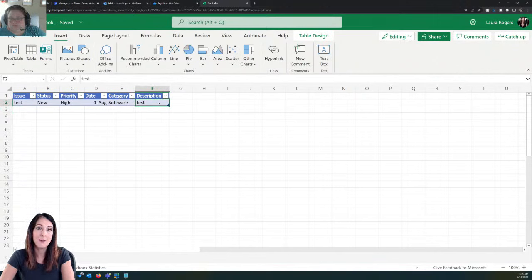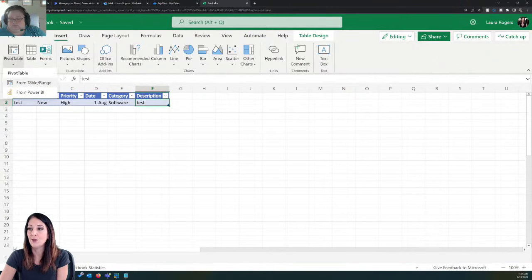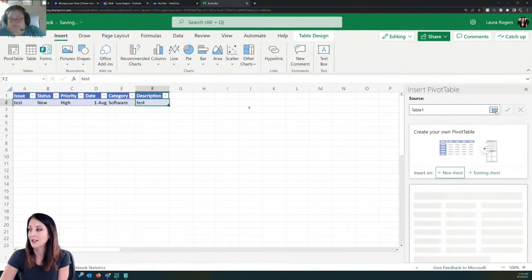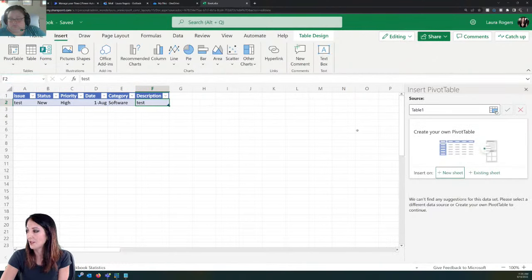Now, of course, to get a better feel for what the pivot chart is going to be, you might want to type a little more fake data in here. But I'm going to choose insert pivot table just from table range, and it doesn't really matter where you put it. I'll just say source is table 1. Yes.